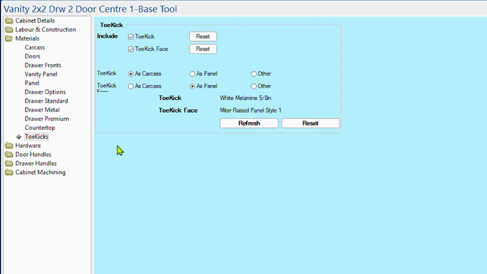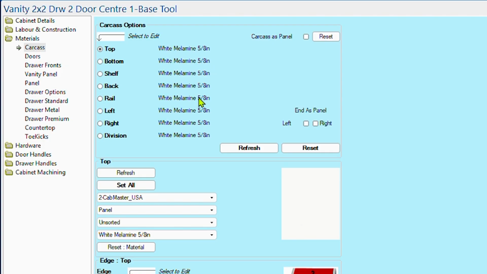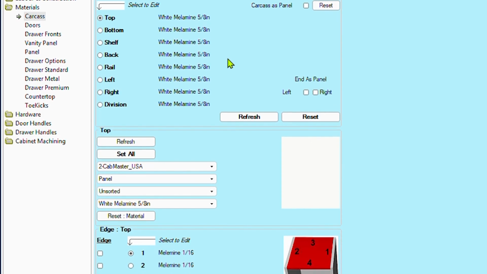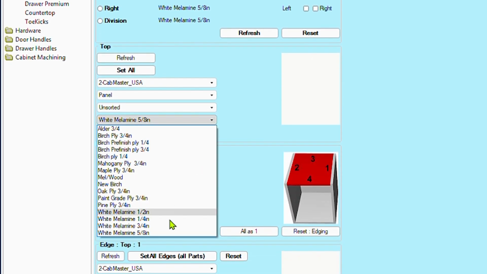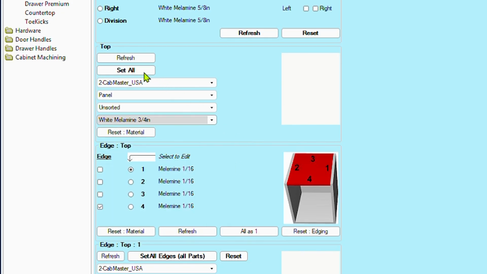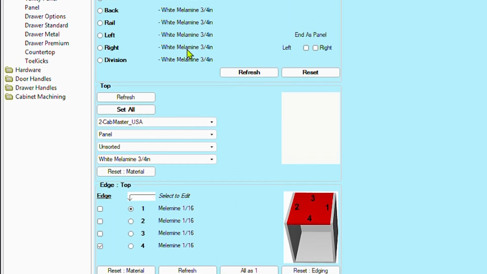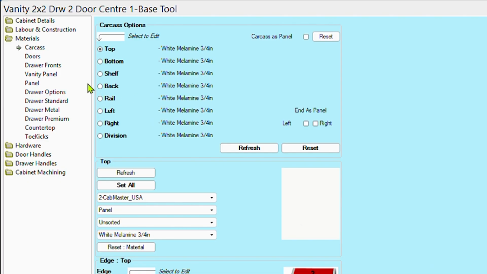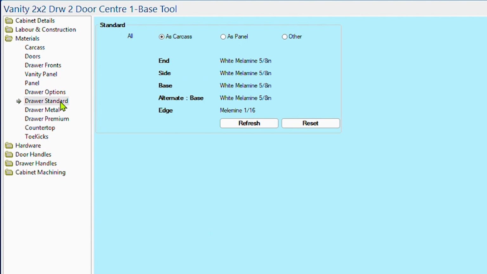However, inside my materials, there are a few different things that I want to take a look at. For instance, for my carcass, currently it's set up as 5/8 material, but for this one, I actually want 3/4. So all I'm going to do is come down here and say that I want 3/4 inch white melamine, and I'm going to go ahead and set this for all. The only other one I want to double check is inside my drawer standard. I actually want to set this as my panel as well, so that way we have the same material.